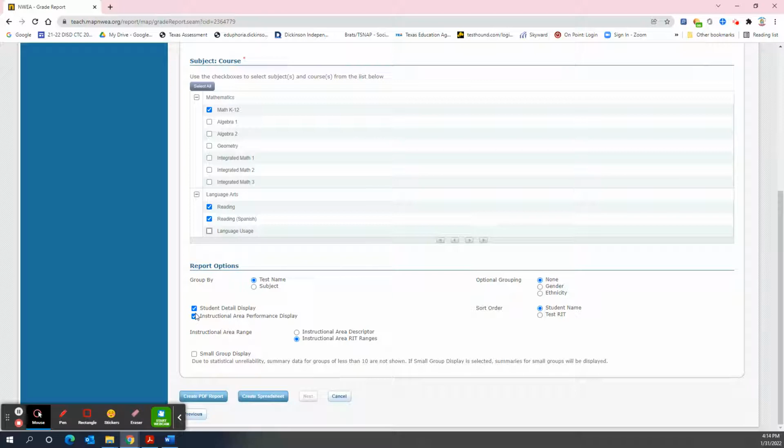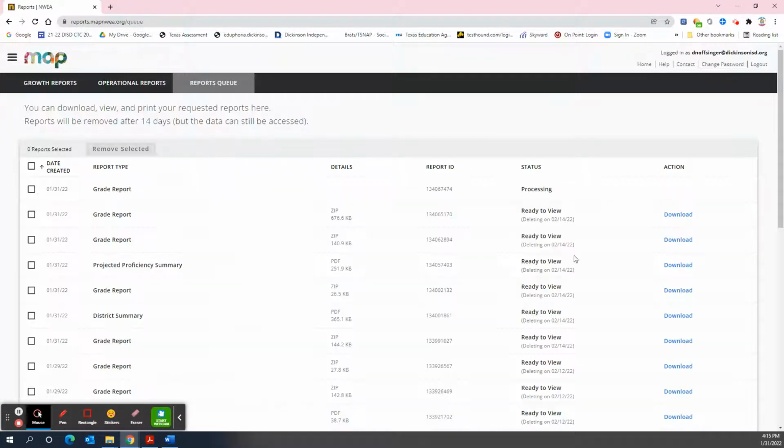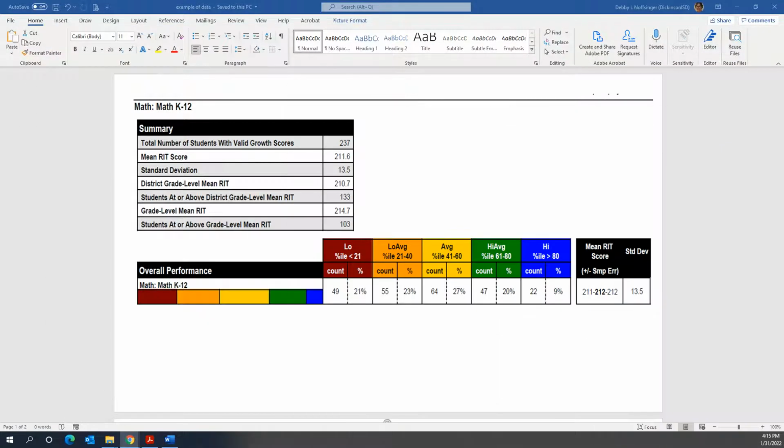Okay. Student detail display, you can sort it by student name. Preferably, you sort it by test RIT. Okay. And then the instructional area performance display, yes, we want that to be able to show. Okay, and I want the instructional area descriptors to be able to show. And then when you create that, you'll click Create PDF. And then it'll go into the report queue. And when it's done, it'll be right there. So let's look at that report.